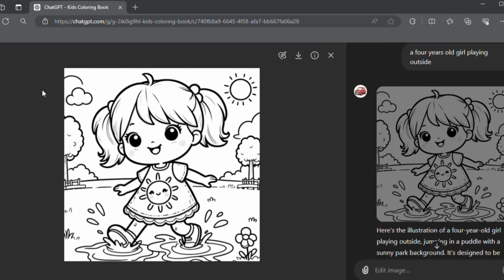This style is perfect for babies coloring book. It's also perfect for toddler coloring books. If you want to make a cute themed coloring book for children within the ages of 4 to 8, this style is perfect. It's cute and it's amazing.